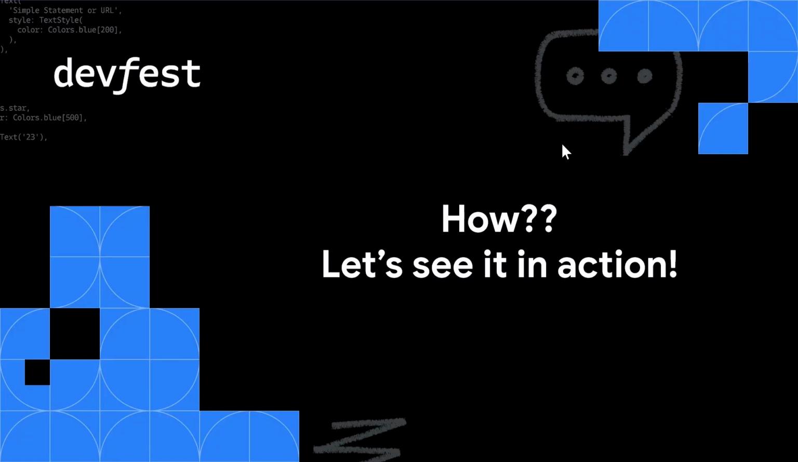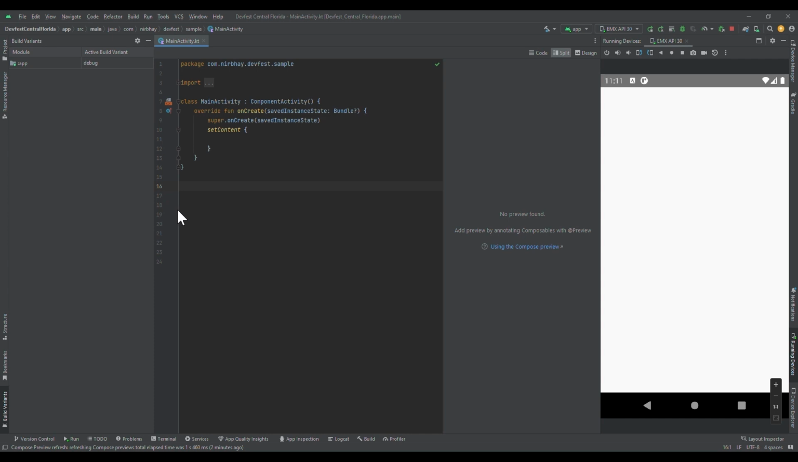Okay, so how does it really work? We're never going to really understand it if we don't start with it. So let's actually dive into it and see it in action. I'm going to pull over Android Studio here. I've opened Android Studio, and I have a very simple, basic, empty activity ready.